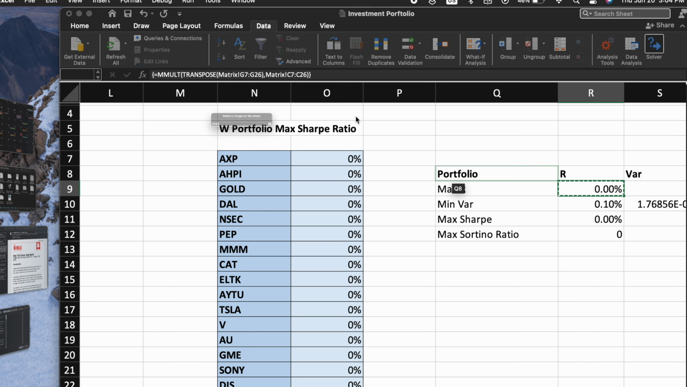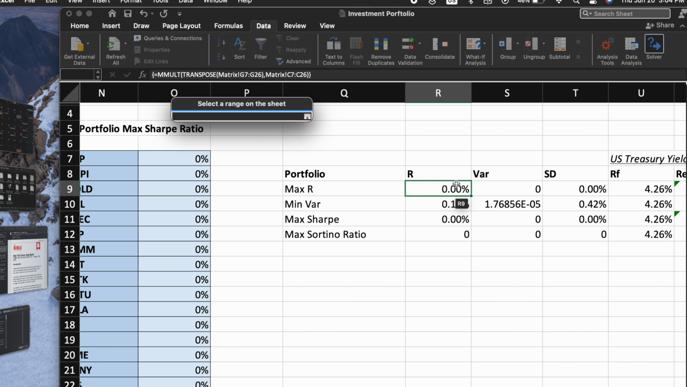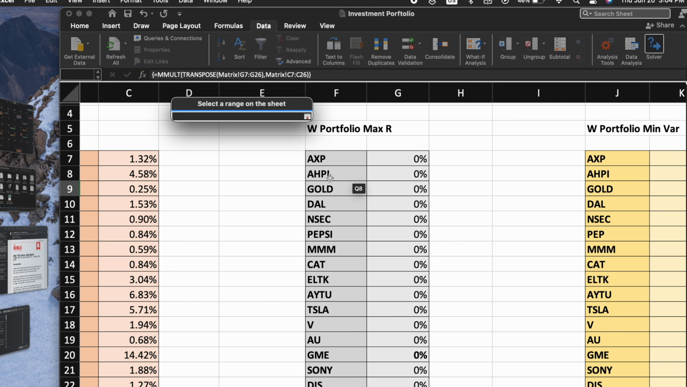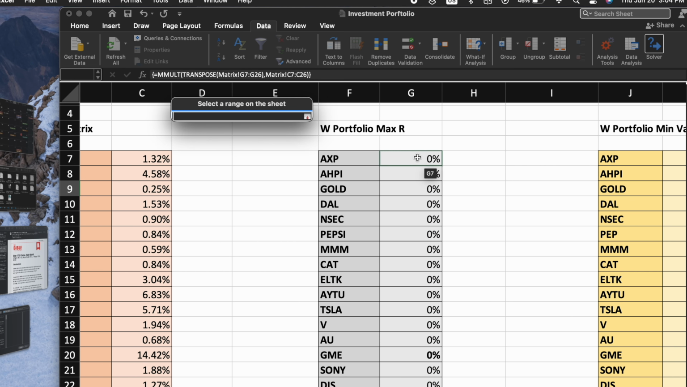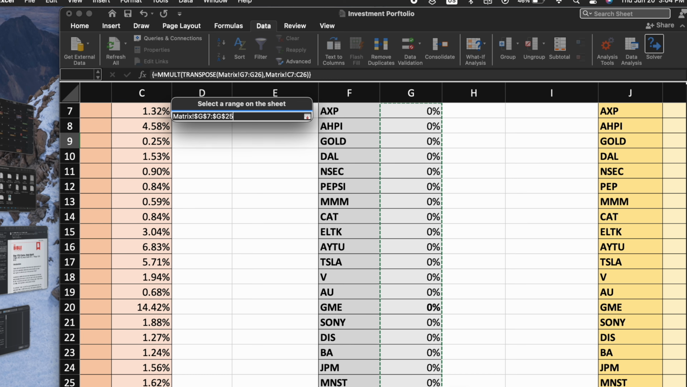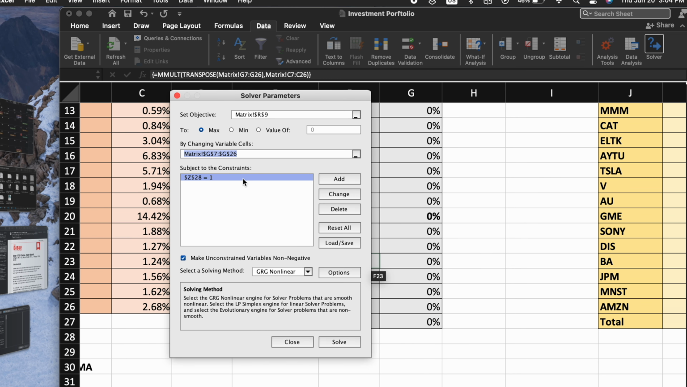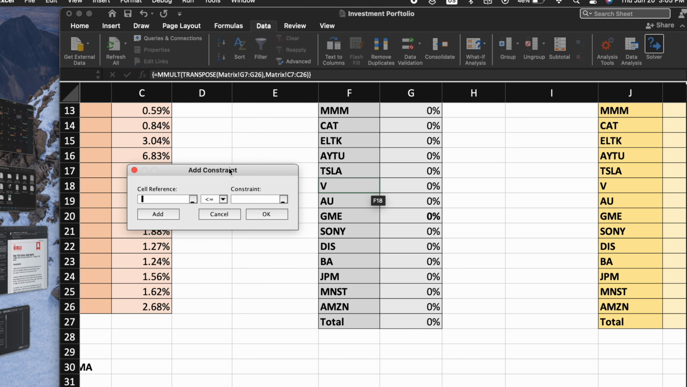What is our objective? Our objective will be the maximum return. So here we have the return. We will click this as the objective. Then, which cells do we want to change? We have the portfolio with the maximum return. So we will select all of these stocks right here, and we select enter. Lastly, we are going to add a constraint, which means a limit. We want the total to be equal to 1.